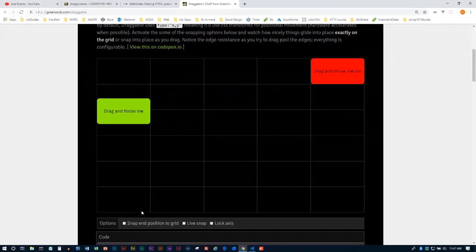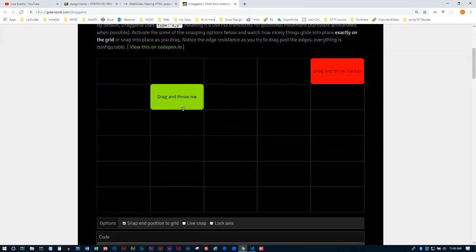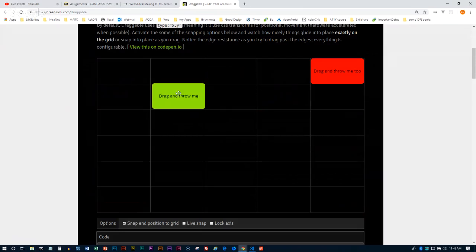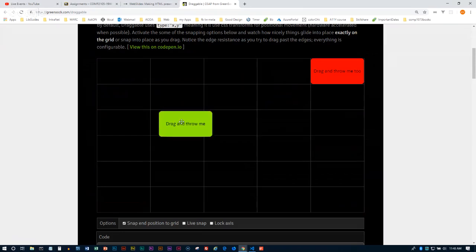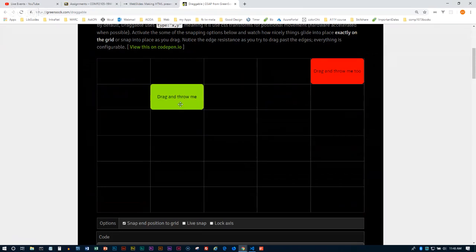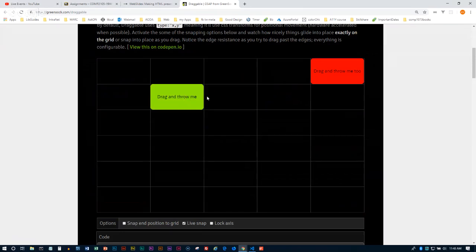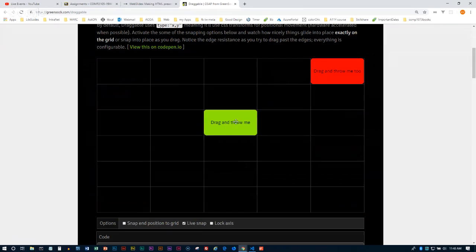Let's play with the checkboxes down below here. Notice there's a snap end position to grid. Check that and see how it changed the behavior. If I try to place the box where it's not inside the rectangle, it'll actually move to the closest rectangle. Cool, right? Let's take away that check mark, and this time check live snap and see what that does. Interesting. I'm dragging it, but it doesn't move until my mouse is over the next rectangle.